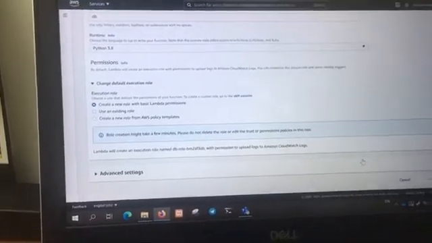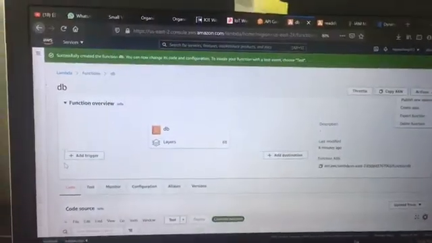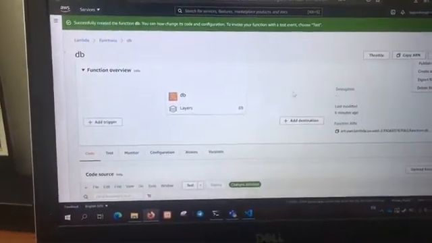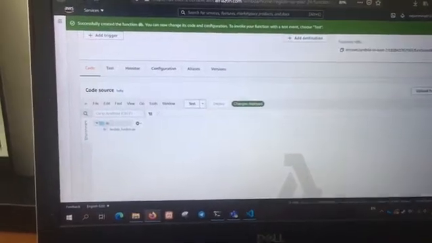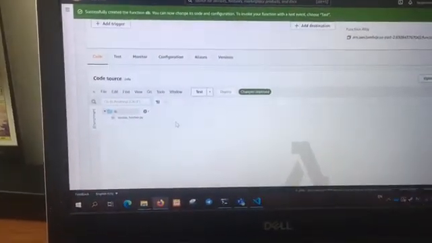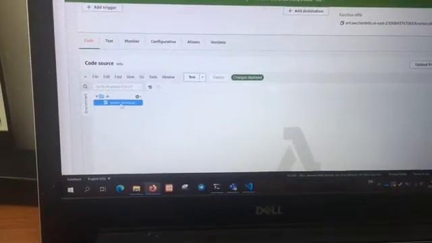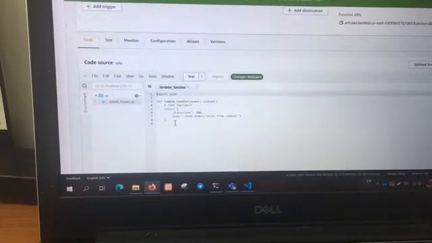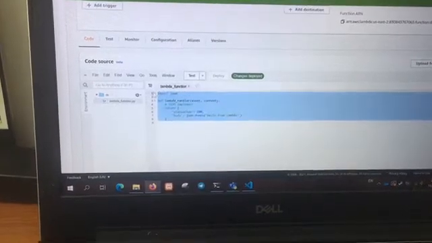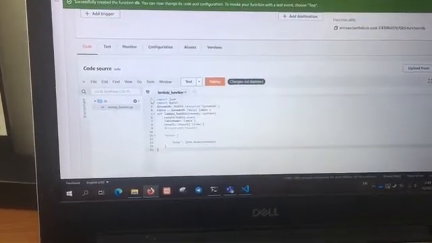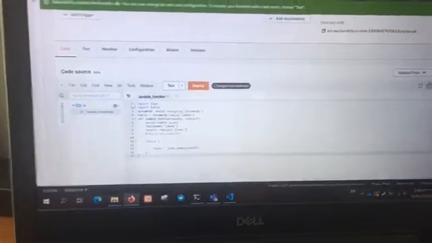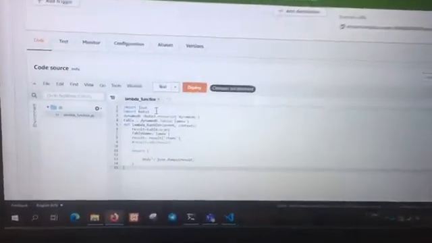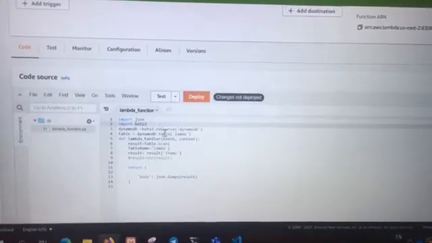It will take some time. When you successfully create the function, it will show these screens, and here is the part to do the coding. You need to open it, and inside here is all the coding part. Now I will delete all this code because I already did the code before. Now we need to make sure the code is correct and everything is fine.